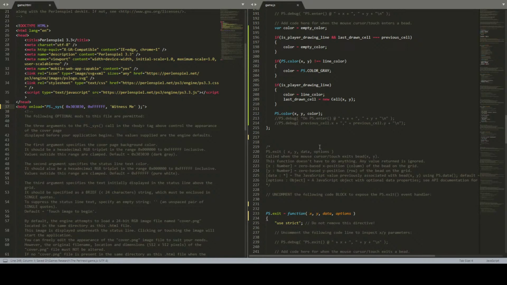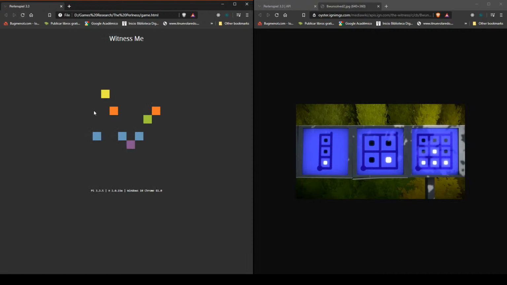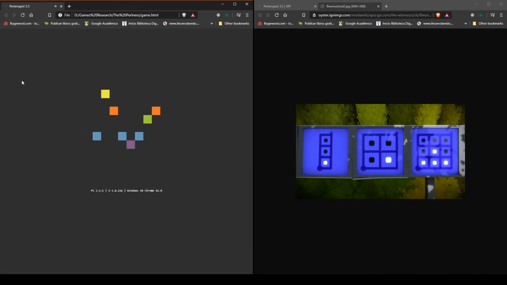Okay. Let's try now. This time I changed too much code. Let's try it again. Nope. What am I doing? Color. Again, I'm sorry, but I need this. You didn't see the code, doesn't matter. It was a small change.